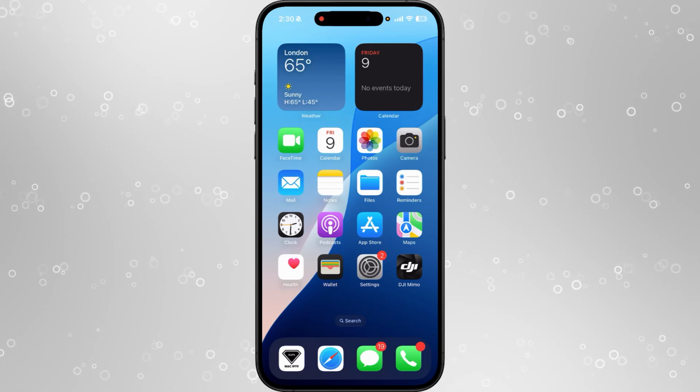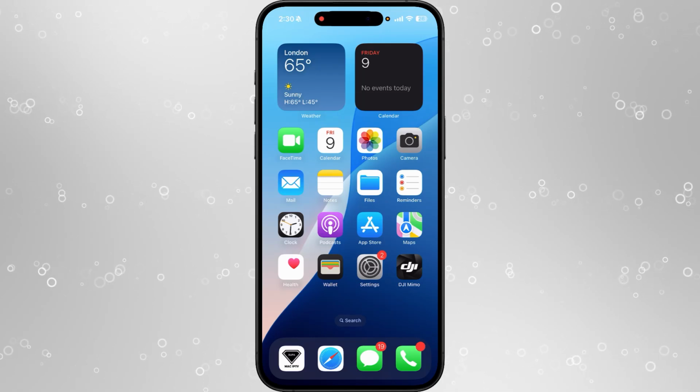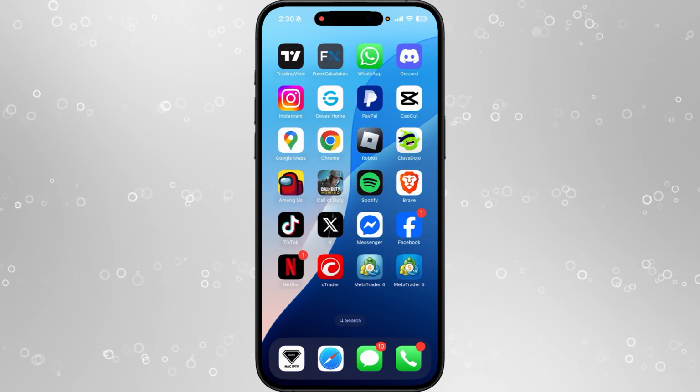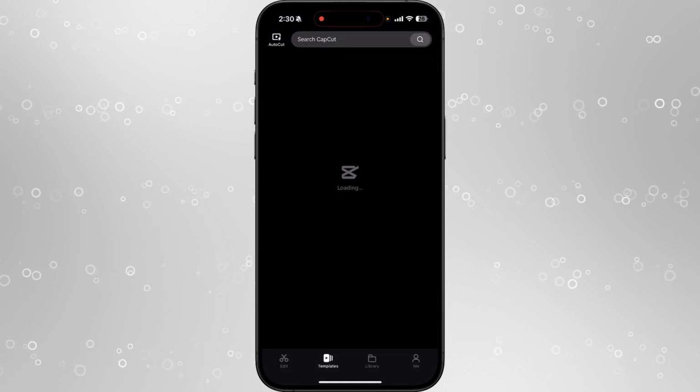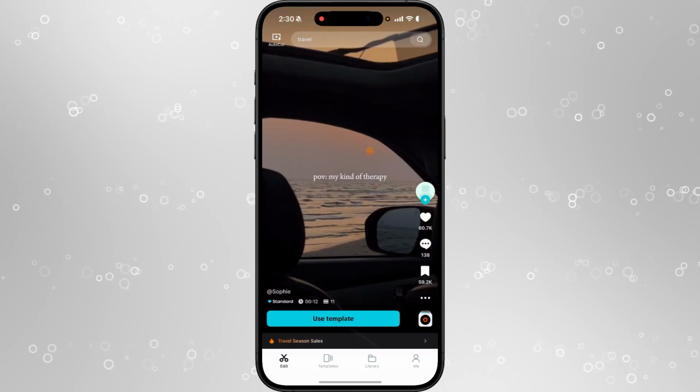In this step-by-step tutorial, I will show you how to save videos from your CapCut to gallery. Now, the first thing we need to do is head over to our CapCut, and then you want to create a new project or open up a previously created project.